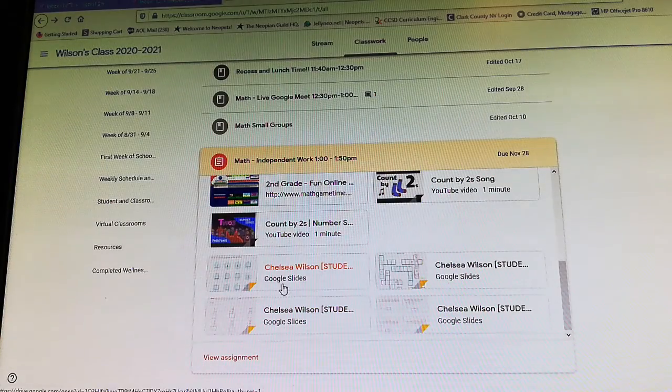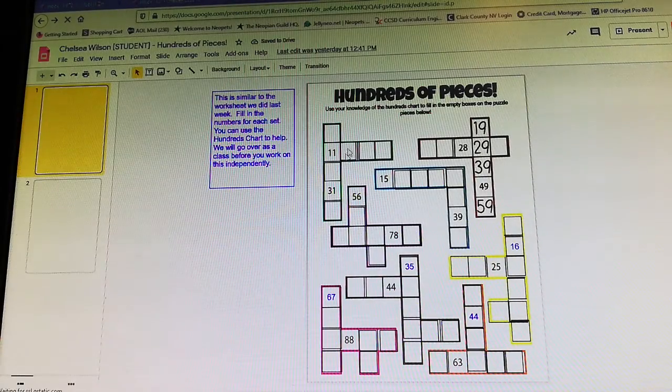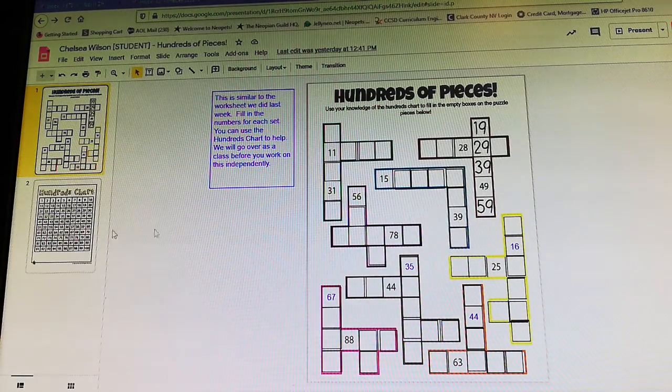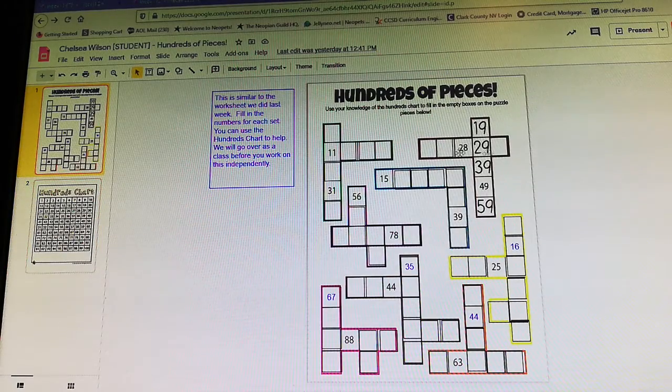So we have that worksheet. We're going to work on this some more. We started working on something similar last week where we're thinking about where numbers are in a number chart. I've actually included another hundreds chart here. The kids have a hundreds chart on their name tag that I gave them. So they can look at that as well, but they do have this resource here. And you're just going to go in here and fill in the numbers.